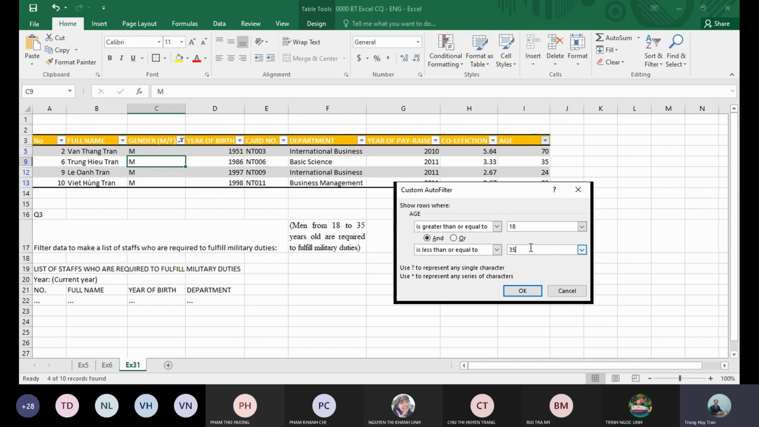So the 8th column must satisfy two conditions. First of all, that is greater than or equal to 18, and the second condition, that is less than or equal to 35. And these two conditions must use the option And. Sometimes you have to change the option here, not And. You have to change to Or. But in this question number 3, it must be And.